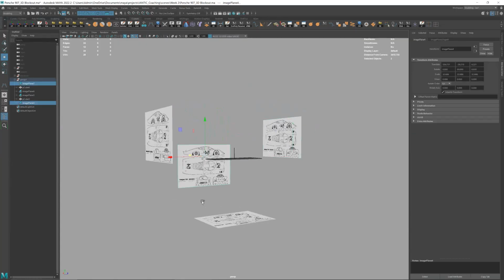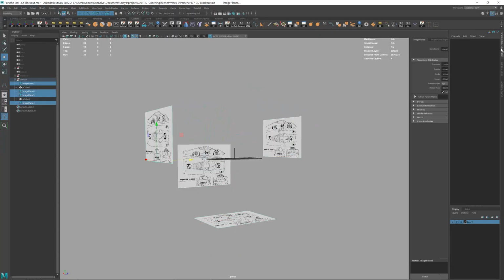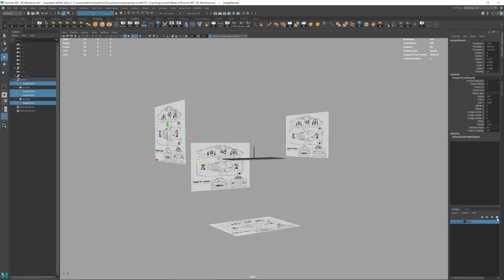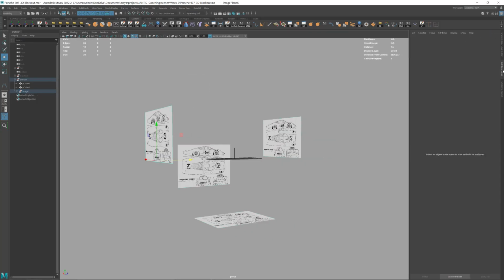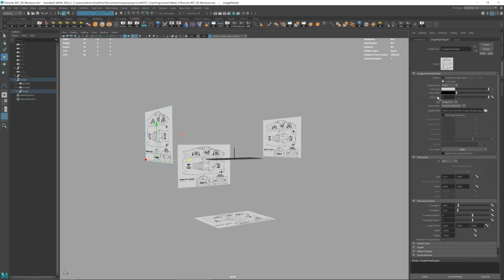We're gonna wanna put these in a layer and lock that layer. So create a new layer and assign selected objects. And one thing is you might wanna lower the opacity of these images. Yeah, let's say to 0.65, just so you can see through them when you're doing the modeling.